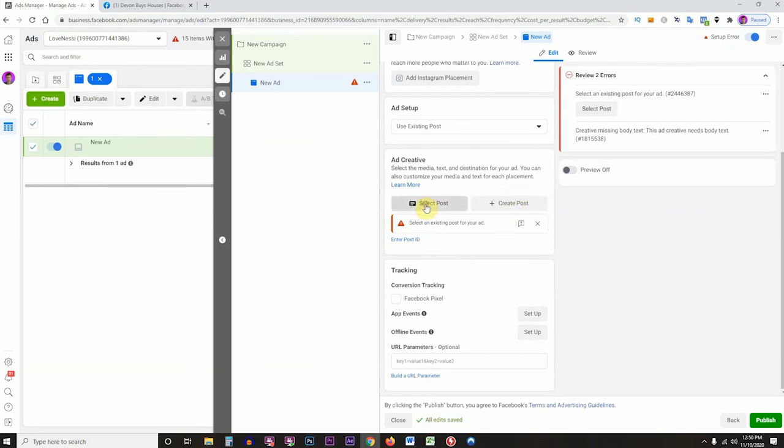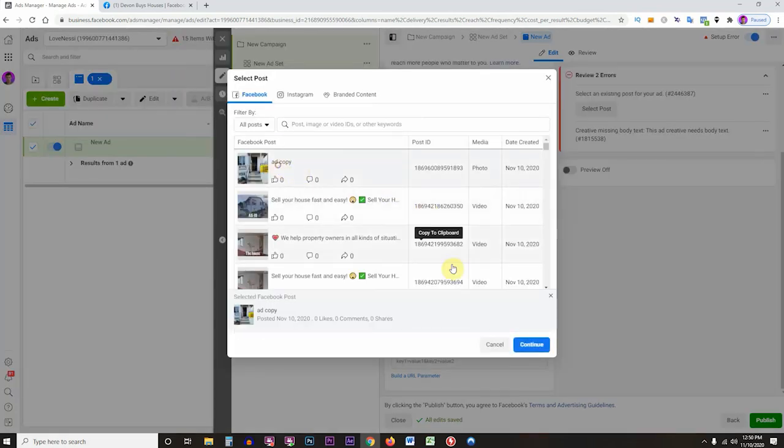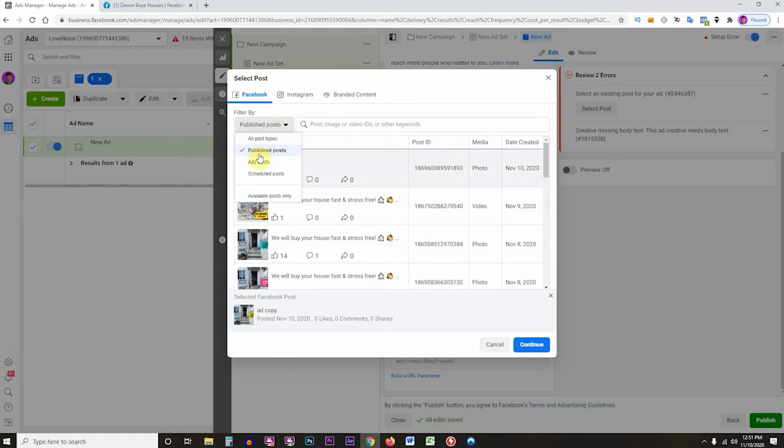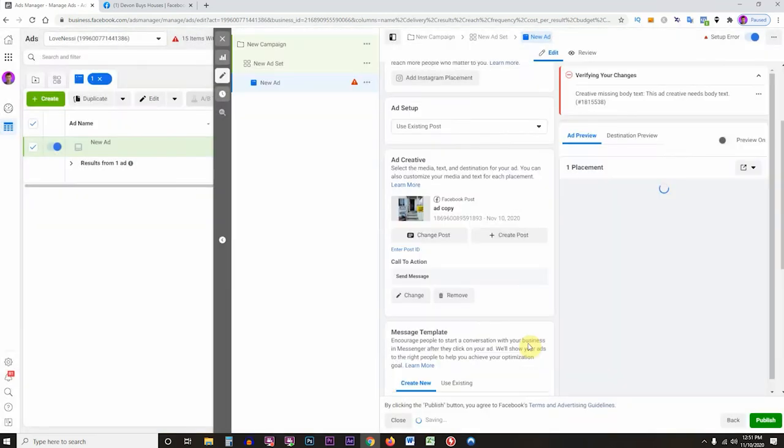But we already created the post. So we're going to go to select post. There is our ad copy post. If you don't see it here, you can go to all post, publish post. And these are the ones that are published on your page. Select it right there. Hit continue.